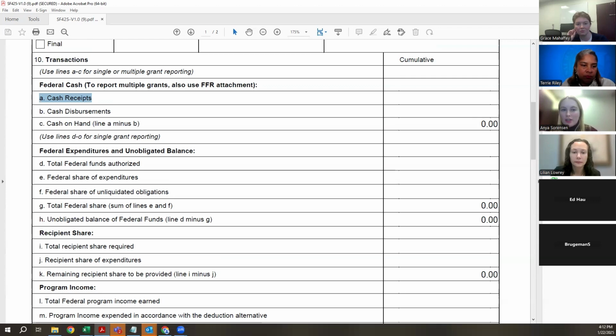Cash receipts should equal any of the funding that you have received currently from Treasury. So if that is your first tranche, if you are requesting your second tranche, that should equal your first tranche. If you are requesting a third tranche, that would equal your first and second tranches combined. So cash receipts is equal to the funds received from Treasury.